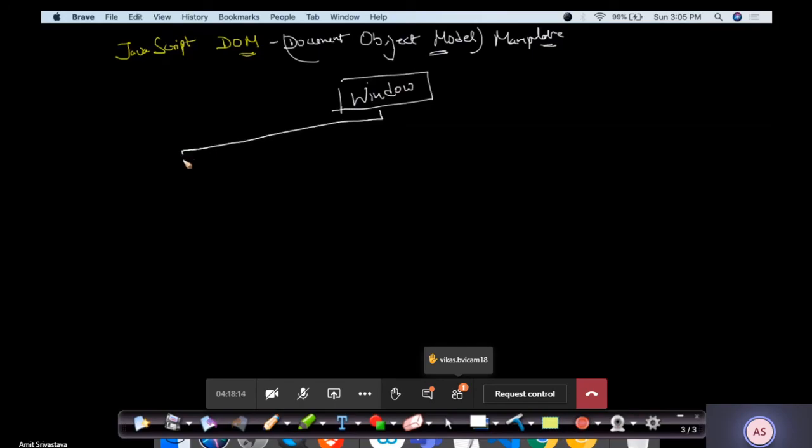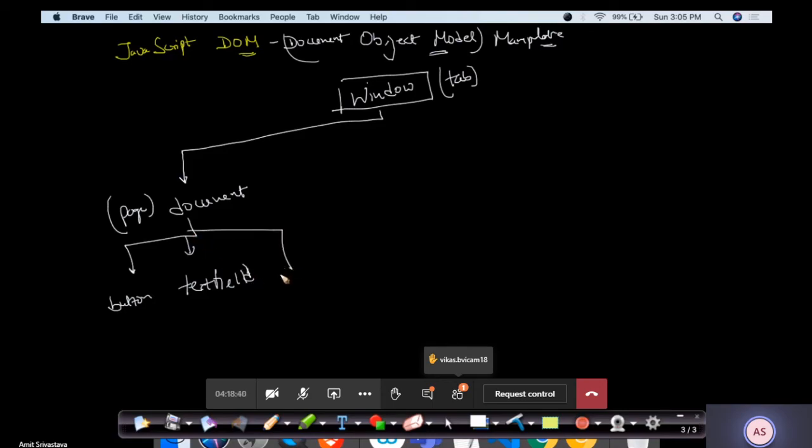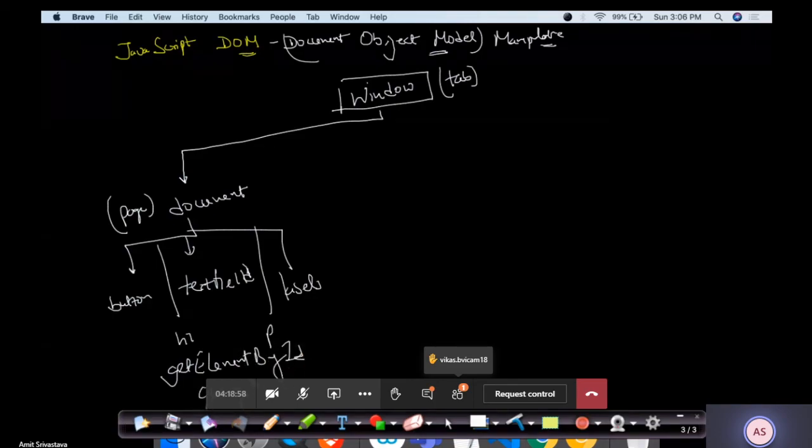Inside this window, there is something called document. So on top level, there is the window object which represents a tab. Document represents your page section. Document can have buttons, text fields, labels. So many things it can have. It can have H1, it can have P tag. So many things, we can access it. And to access all of these, we have getElementById or querySelector kind of stuff. These kinds of methods are there to access it. Make sense?